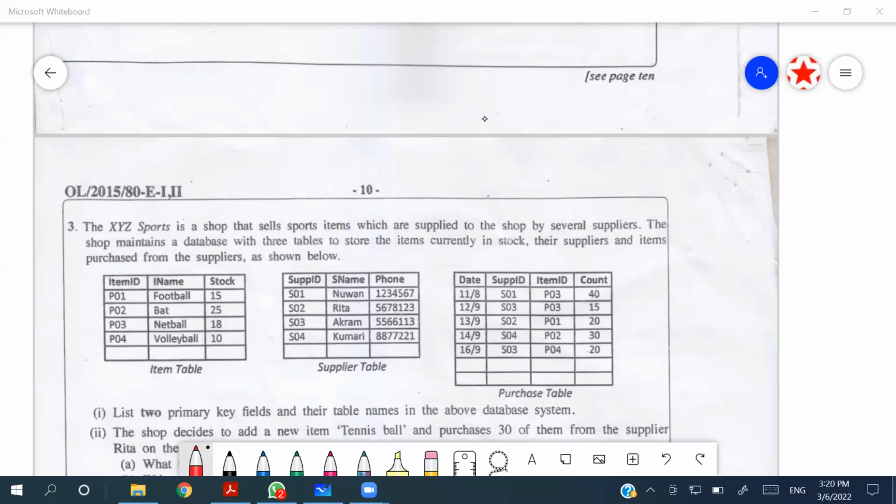And the last table is talking about the date, the supplier ID, the item ID, and the count that they have purchased. Now, this purchase means the shop is purchasing from its suppliers. It is not about the sales people, it's about purchasing from the supplier, right?